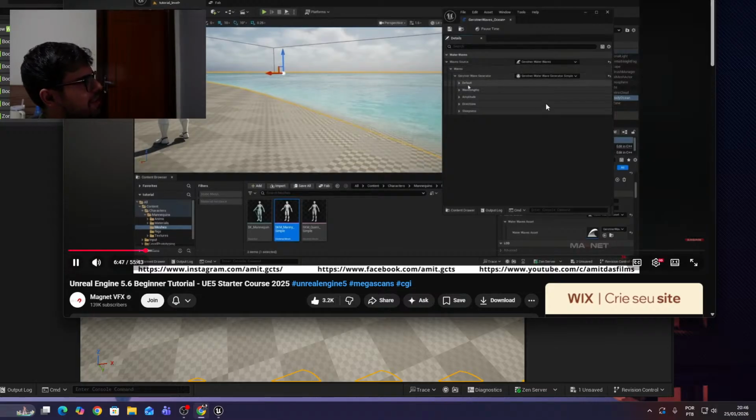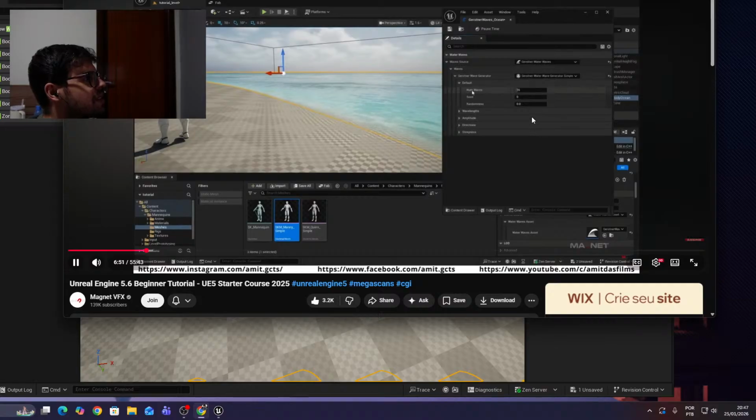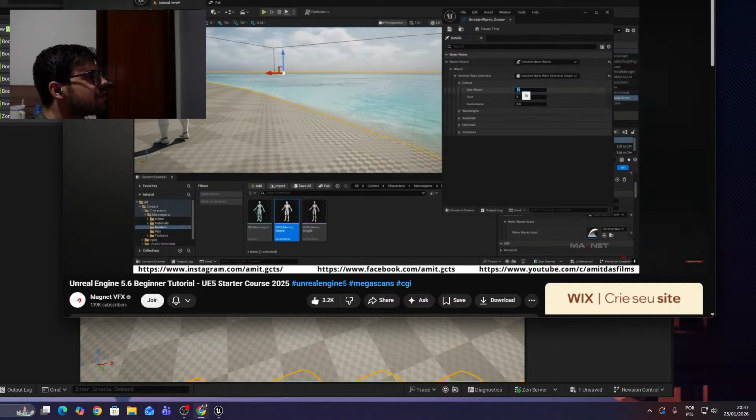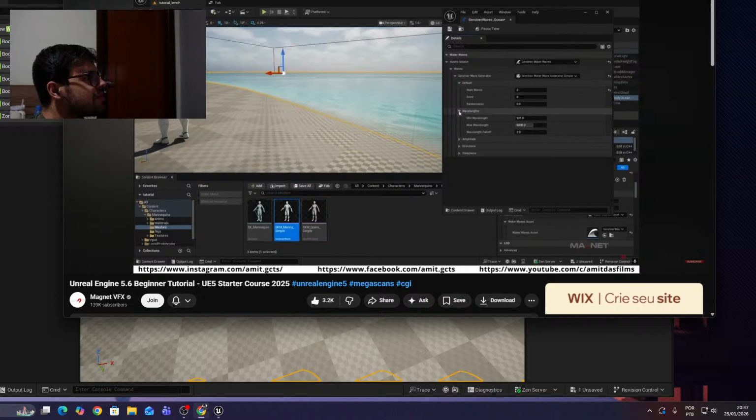First you go to this default option, just expand this, and here you will find this option called number of waves, and the default value is 16. We're going to decrease the value to 2 here. Then we go to this wavelength option and expand this, and we're going to increase the minimum wavelength value to around maybe 1700.